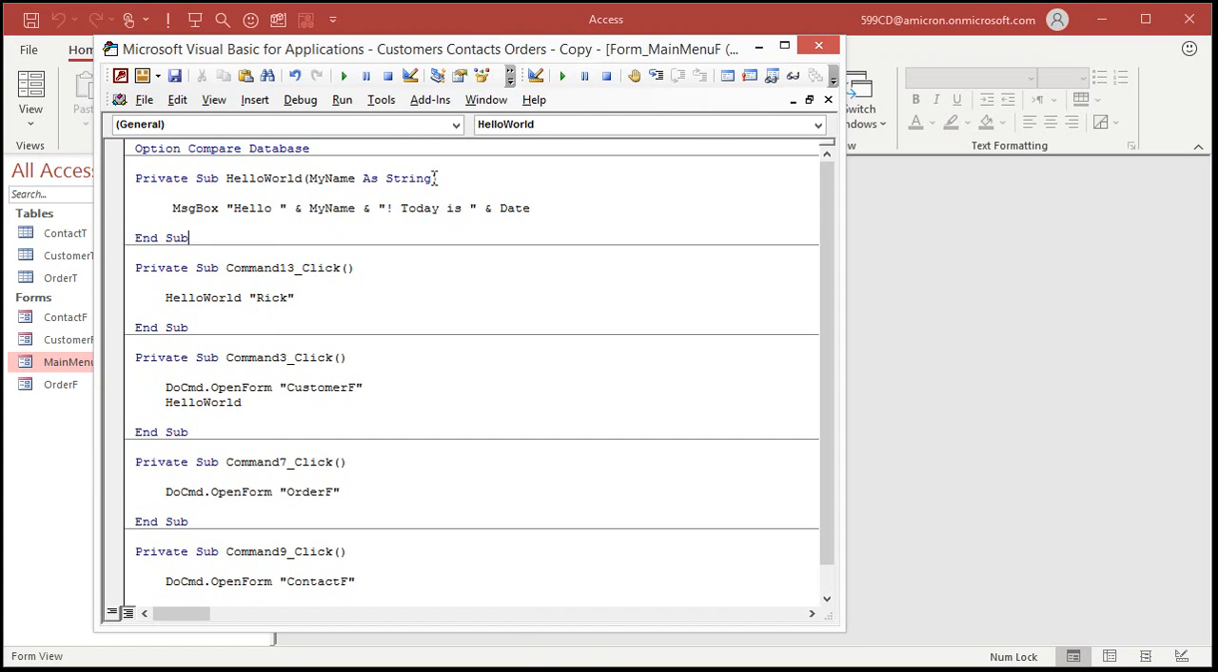You can send multiple parameters if you want, comma, my date as a date value. There's date, there's integers, long integer, all kinds of different stuff. I cover all of them in my developer classes.